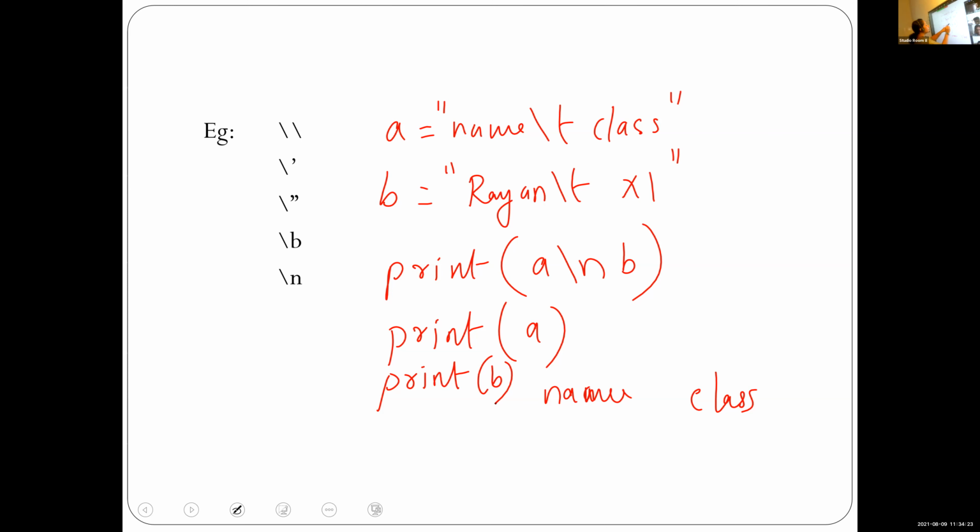After that I am using one escape sequence. It is slash n. What is the meaning of slash n, John Joes? New line. That is, the content of B appears in the next line. After showing the output of the content of A, that is name class, the next result is in the new line. So the result of the content of B, that is Ryan plus 1, appears here. So slash n is for representing new line.